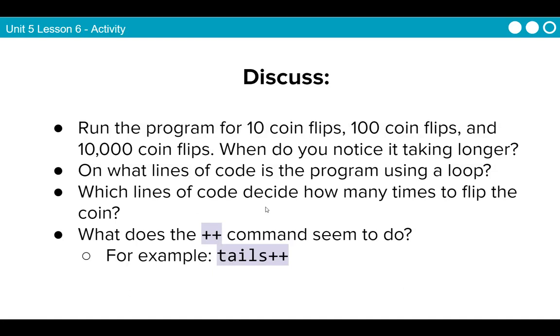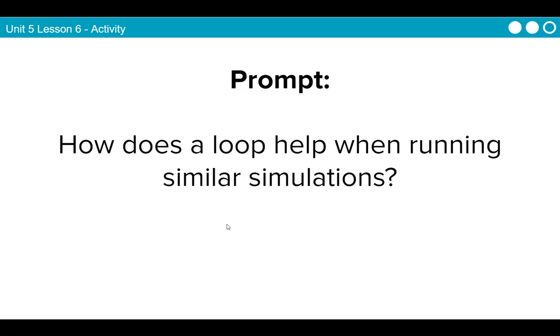And then on what lines of code is the program using the loop? You can see that right where it starts with the for loop. Which lines of code decide how many times to flip the coin? And then what does the plus plus command seem to do? For example, tails plus plus just increments the value by 1. So it's the same as saying tails equals tails plus 1. How does a loop help when running similar simulations? What do you guys think?